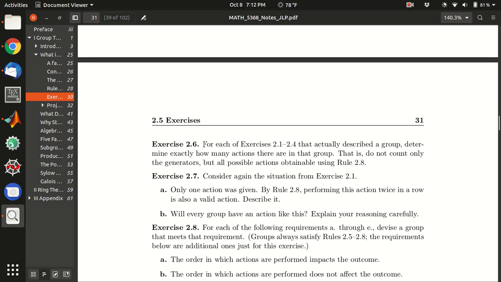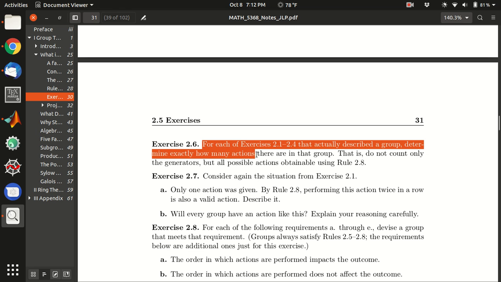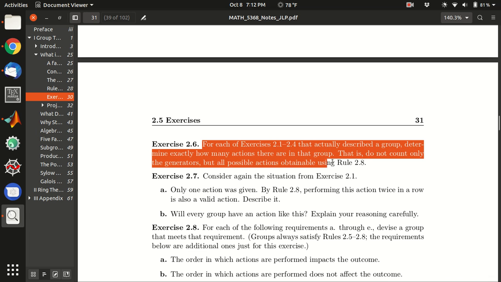All right. And number 6, so for each of these situations from the previous 4 exercises, if the situation described a group, explain to me how many actions are in that group.